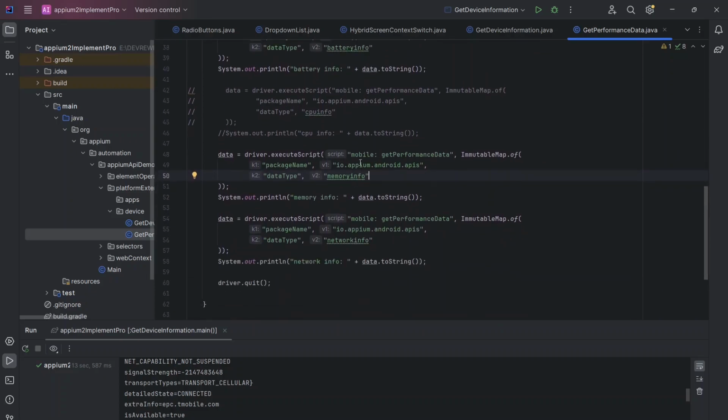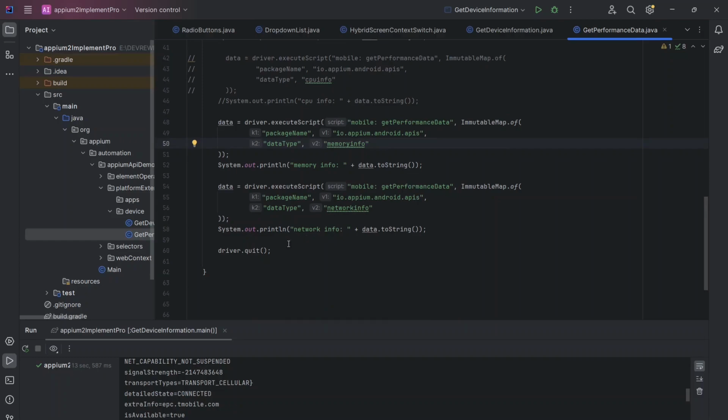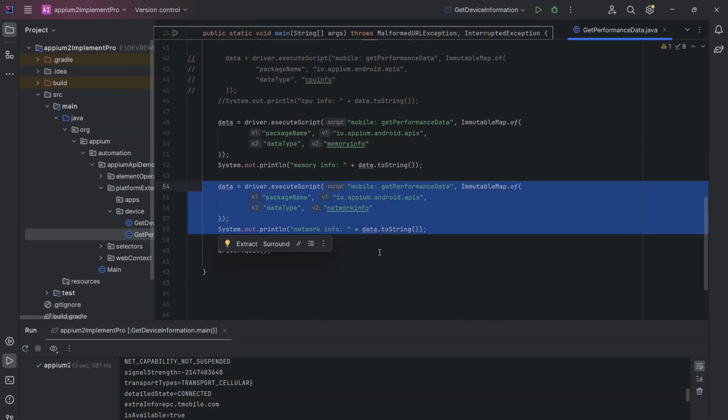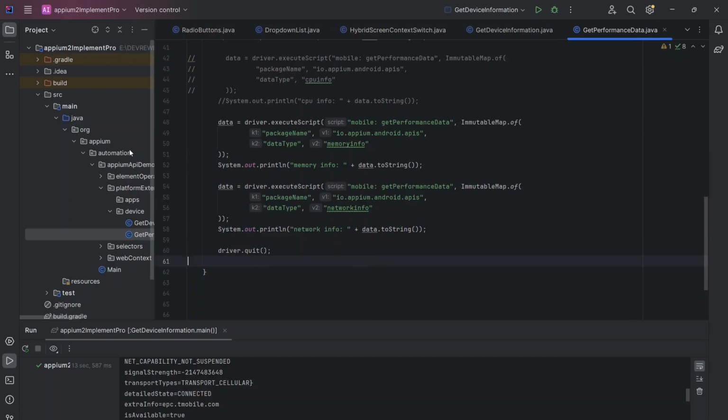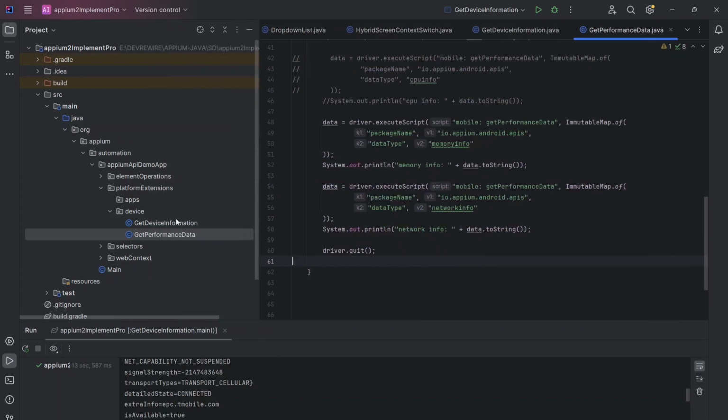This is the syntax given by the Appium client, so I am using the same. And again, network info, you also need to go to. Then again, the driver. So let me run it and see.